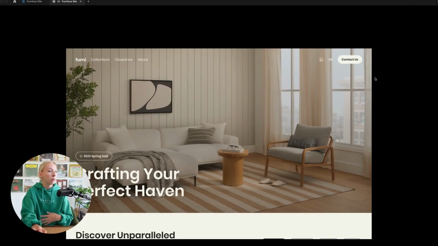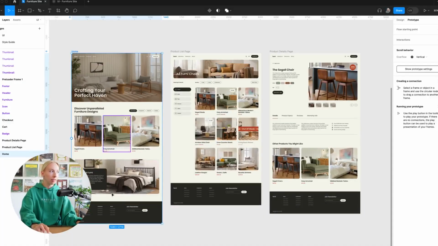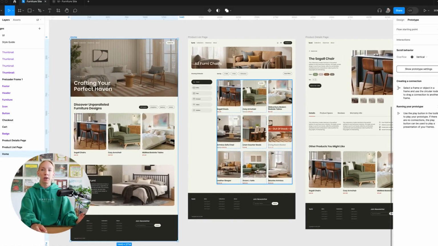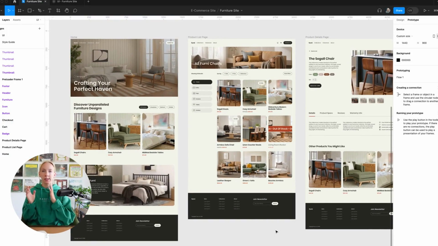If we didn't choose a size, it would just show us one big long page exactly like this, just in a different screen with a black background. But we actually want to see in context how this is going to look in a browser with the correct height. So that is step one. Step two is making our transitions and our flows within this.